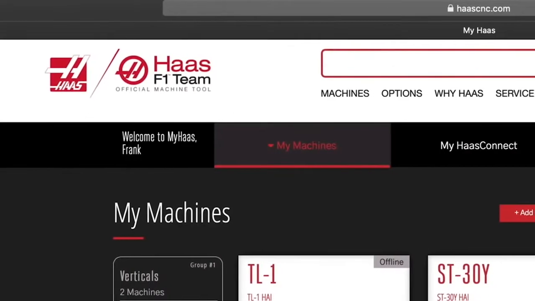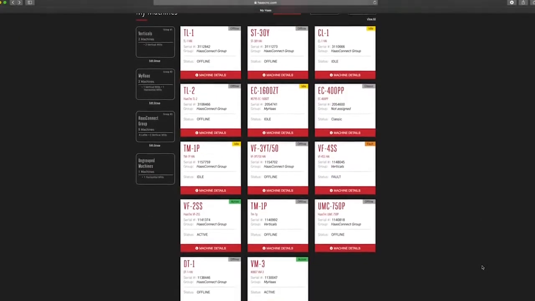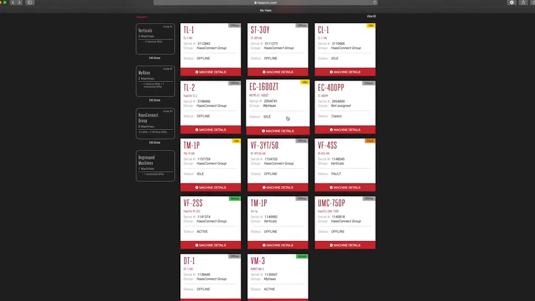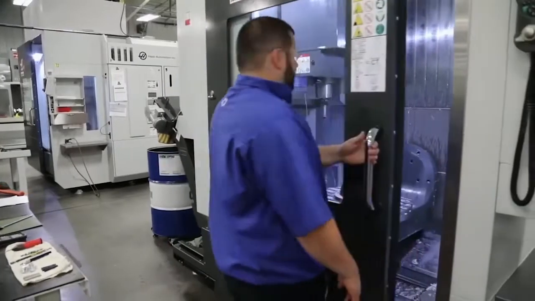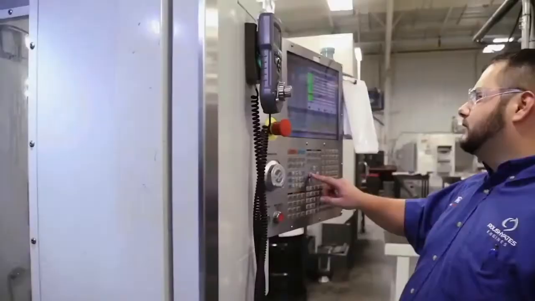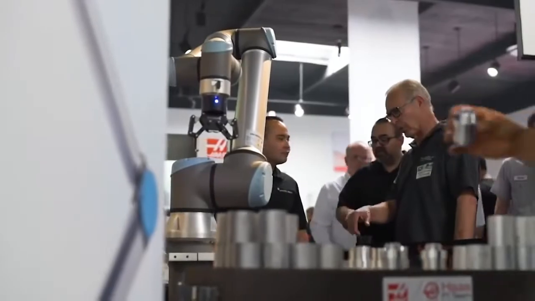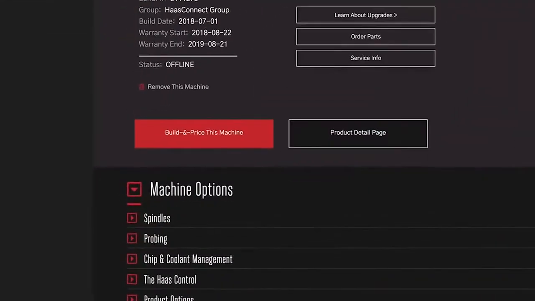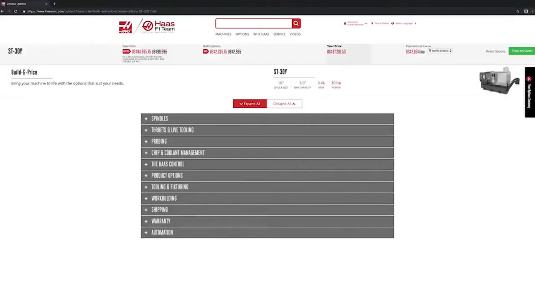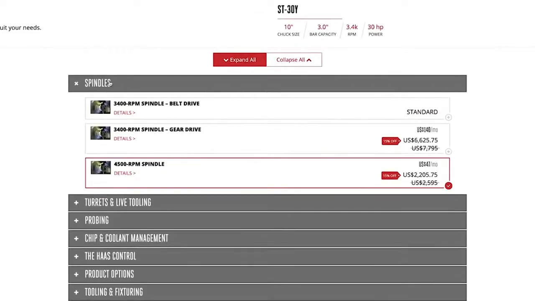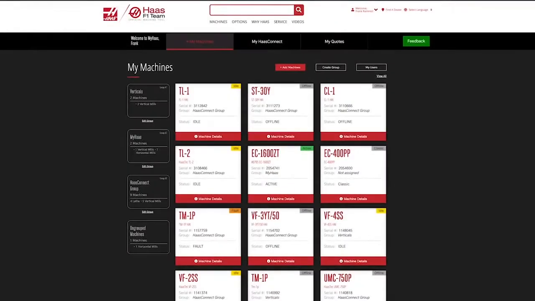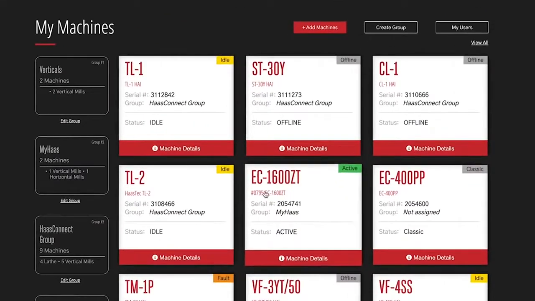Introducing My HaasTechnology, a free feature available to anyone on HaasCNC.com. If you are a current HaasTech owner or machine operator, if you're involved in buying or maintaining HaasTech machines, and even if you are not currently a HaasTech user, but want to build and price a machine online, My HaasTechnology has something for you. Monitor machines in your shop with My Machines.